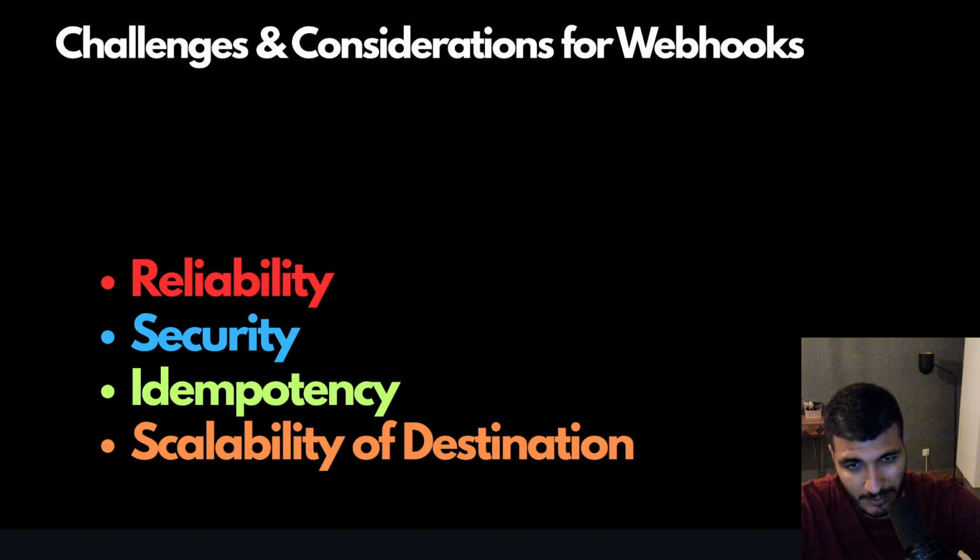Again, this one is big. Your webhook endpoint must be idempotent. An event might be delivered multiple times due to retries. Your system must process a duplicate event gracefully without side effects, like processing the same payment twice, for example.